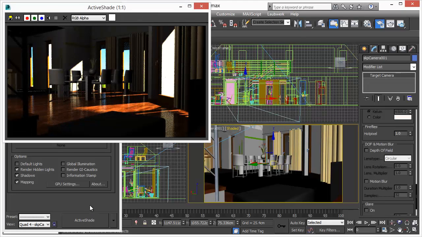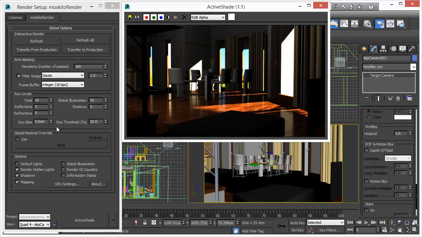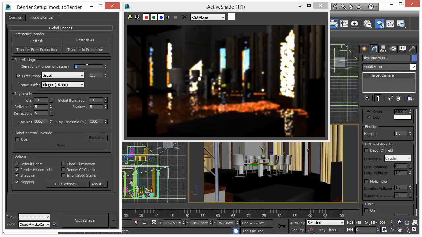Now let's have a look at this scene. We're using ActiveShade to render the scene in an interactive mode. And just a short information about the scene. We got that scene from the internet, so we just downloaded it. It uses materials. We didn't set up the materials. And Mosquito Render is very good at it.